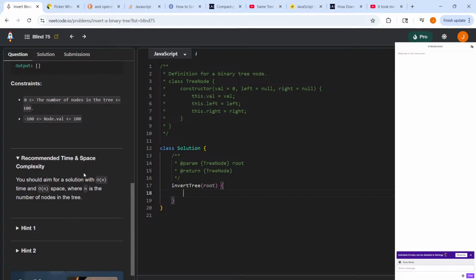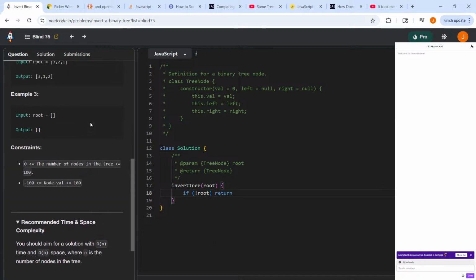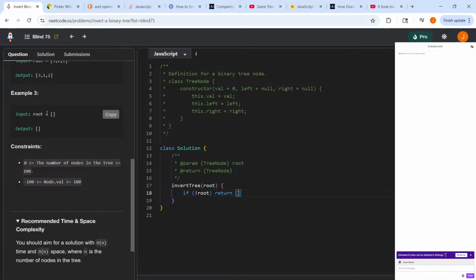Okay, the number of nodes in the tree is going to be between 0 and 100, so we can have an empty tree. So this takes in root, so if not root, return. What do they want us to return on the empty thing? Just an empty array? Great. All right. So let's see, we could do this a couple different ways. Or I guess if root equals just an empty array.